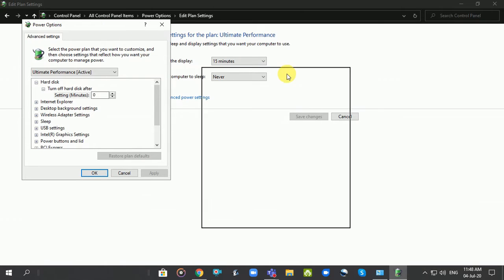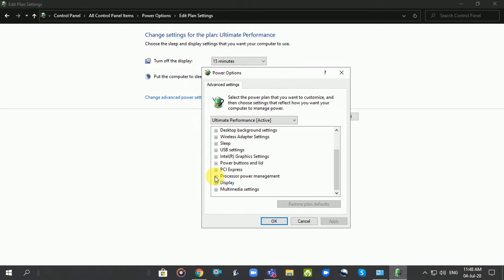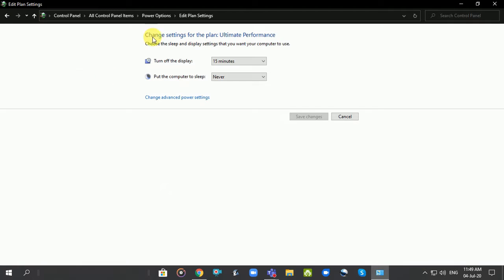Now over here you see Processor power management, minimum processor state 100%. Make sure each and everything is at its 100% potential. Maximum processor state 100%. PCI Express, Link State Power Management setting off. These are the things. Click on OK.